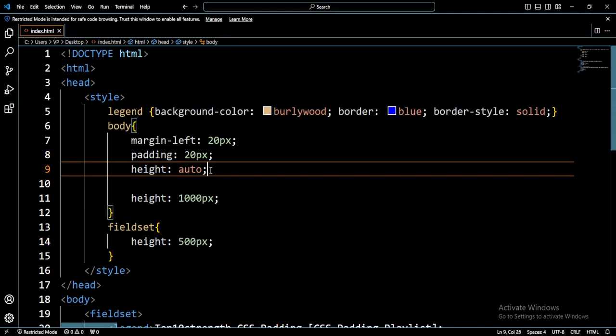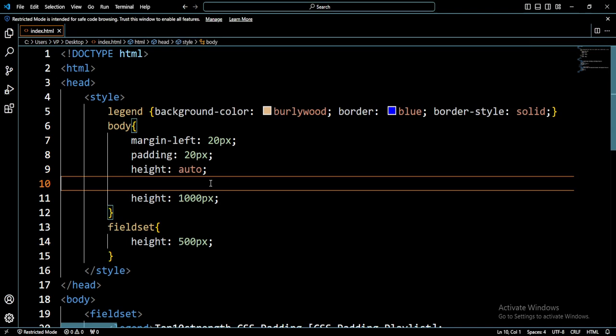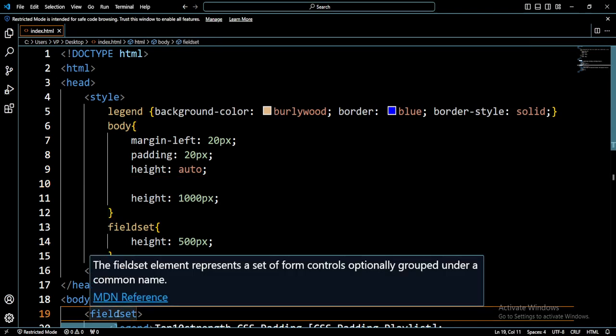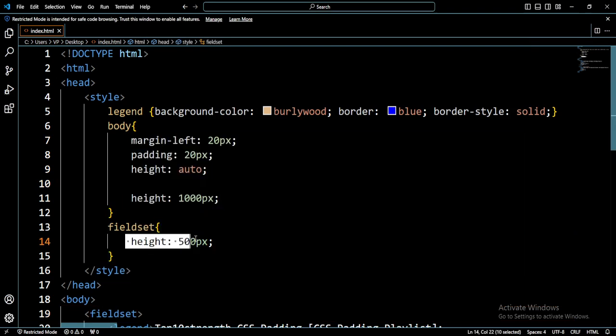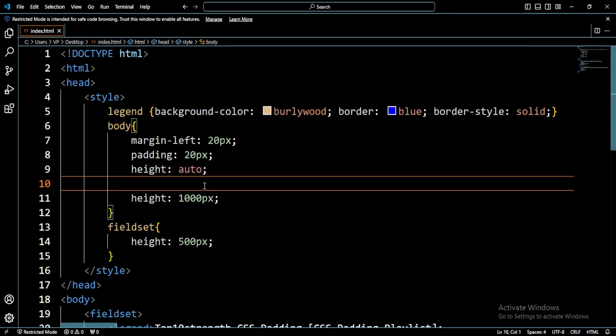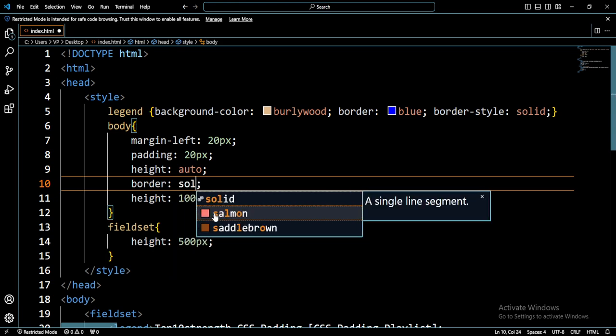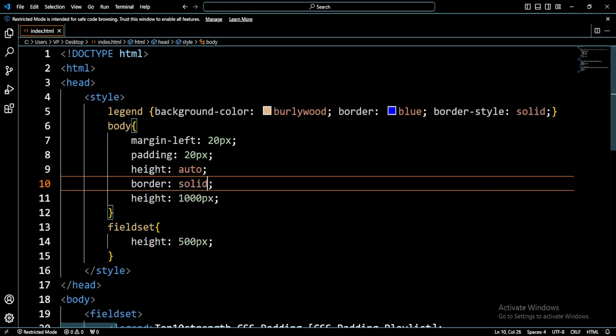But anything that is not having border right here, because our body element is not having any border by default, but this fieldset is having border by default. That's why this one we are specifying right here is working with it. Then let's give this one also a border now. Let's give it solid and see what will happen.